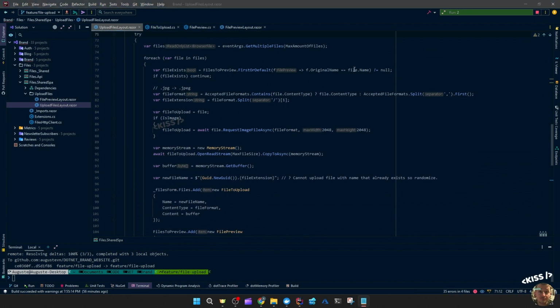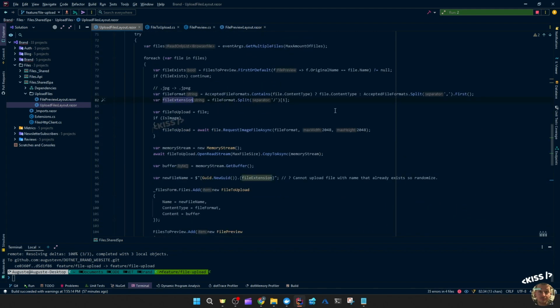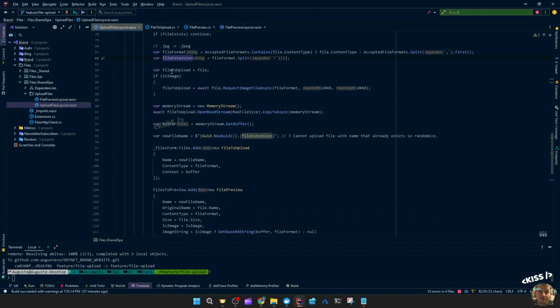Let's see. If the file is already in our list of previews, then we want to skip that because that's a duplicate. So this file object comes from the file picker, so that's the original name. This is a bit hacky. So if the content type is within one of the accepted file formats, we just return the content type of that file. Otherwise, we're kind of forcing the first one. File extension, just getting that .png out of there.